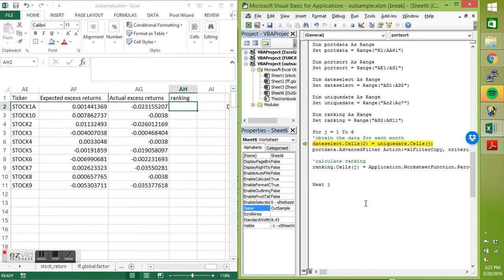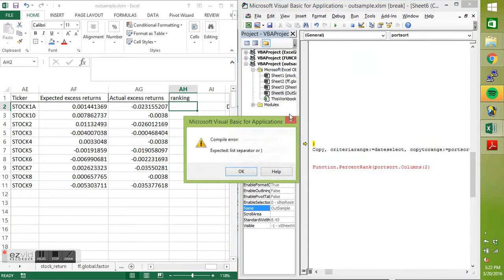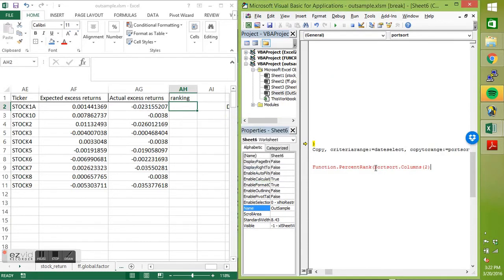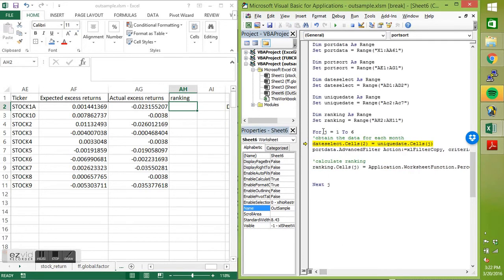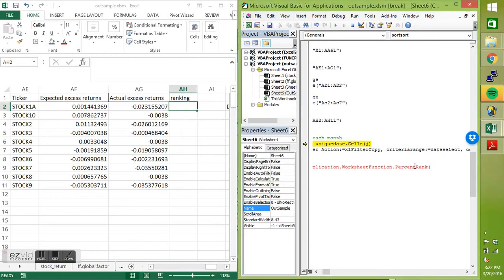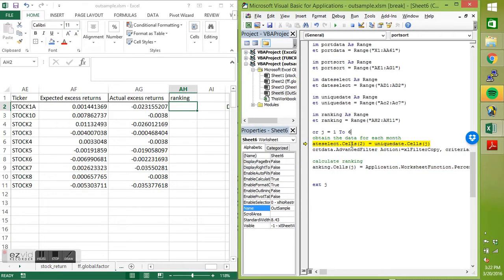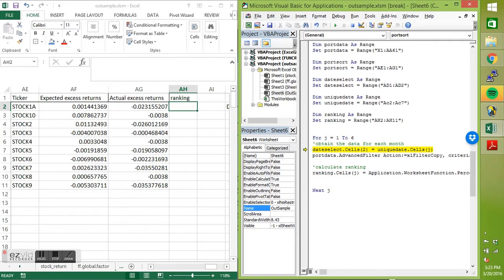Oh, okay, I'm sorry guys. We defined the port sort, but the port sort is just the headers, so I will have to define that again. Okay, so let's go back to this and define.